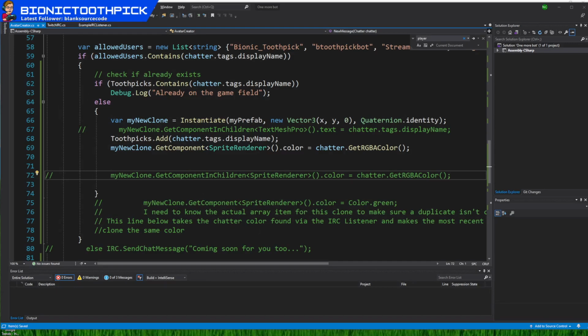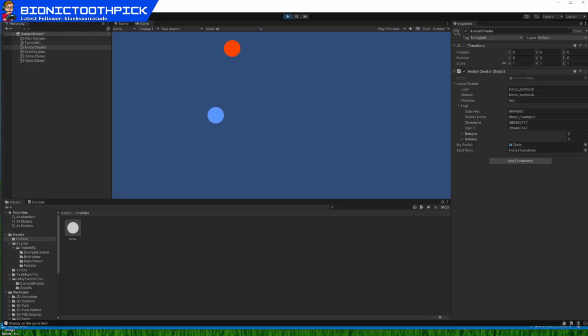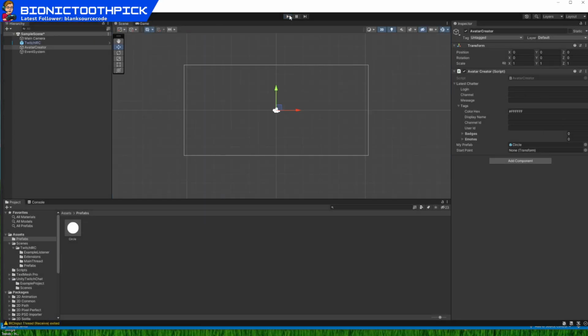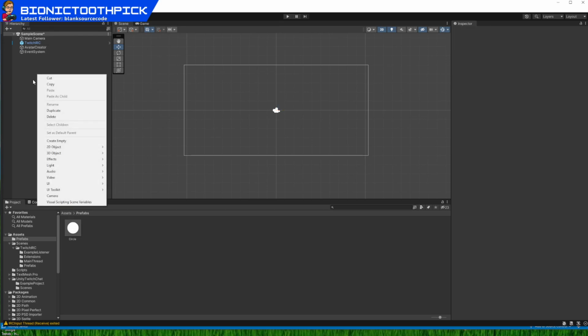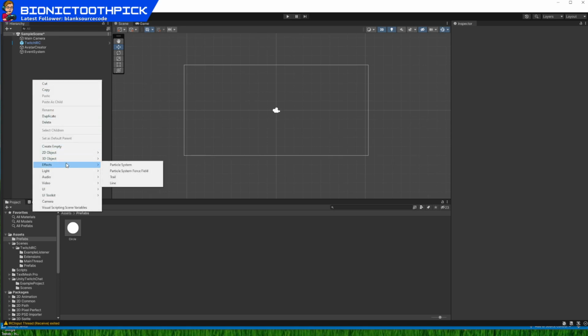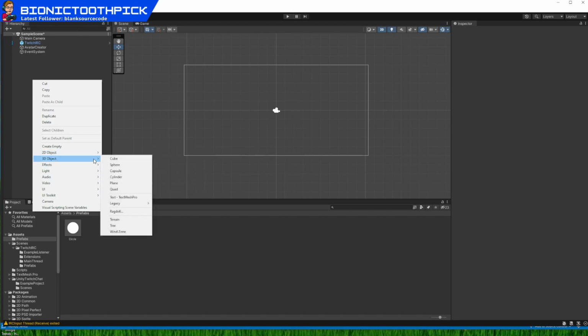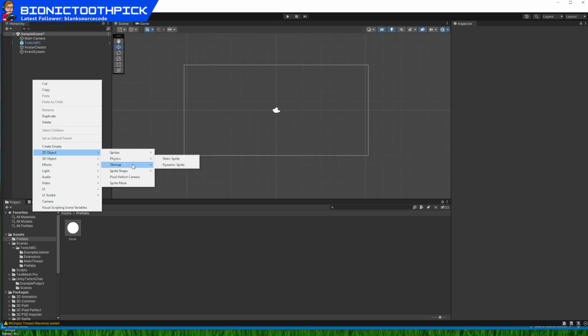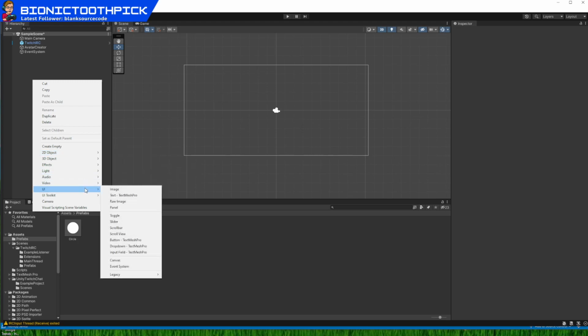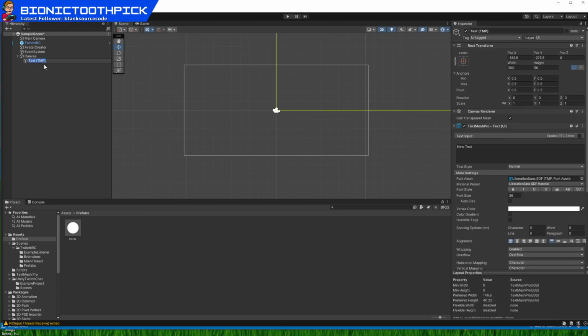I'm going to try one more time. Let's see if we can do this. Let's go back into this. We're going to shut off the box there. I'm just going to try to create text on the board to make it simpler. 2D object. 2D object. Where would the text mesh be? User interface. Text Mesh Pro. Canvas text.